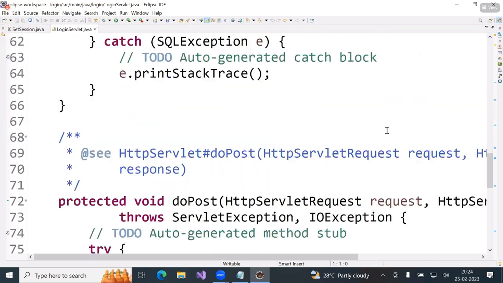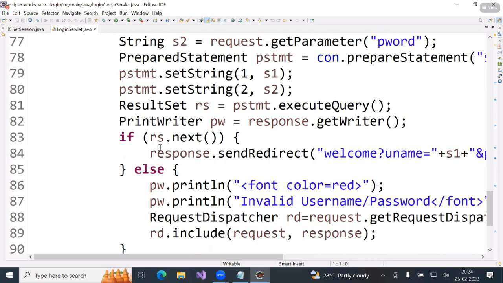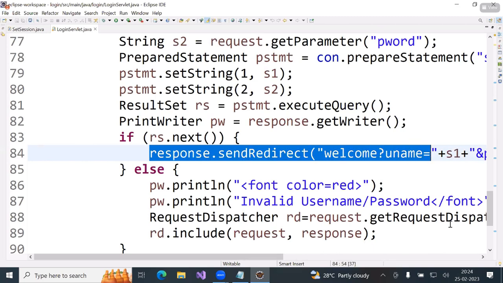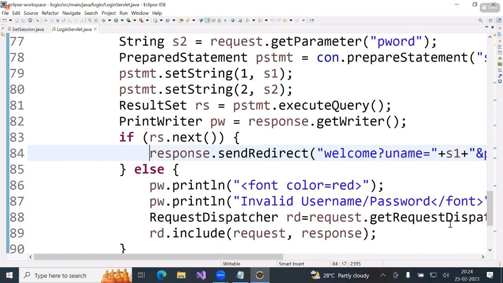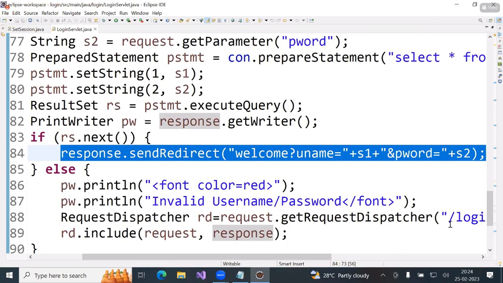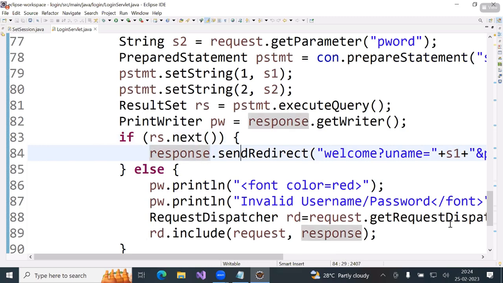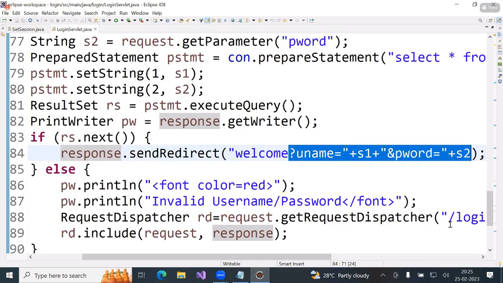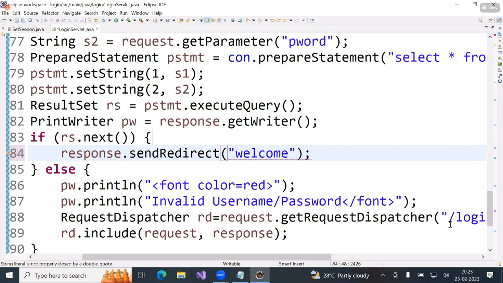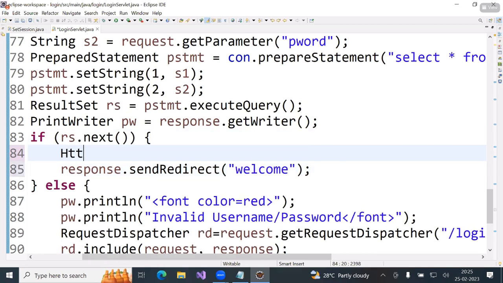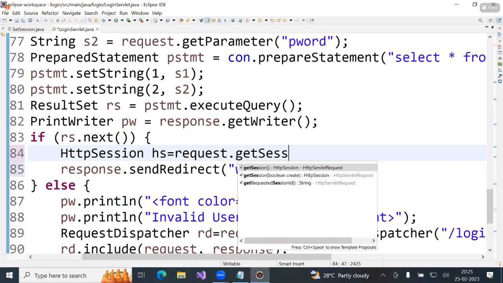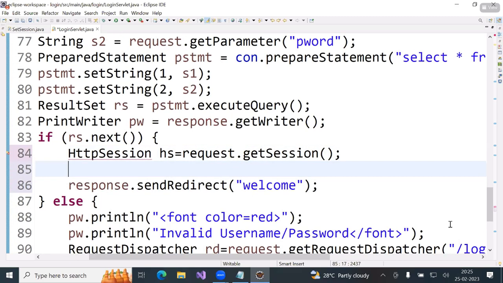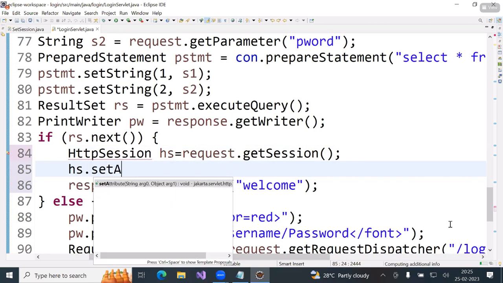Here I appended to the URL. I've shown cookies also, URL rewriting also. Suppose username, password. Now, if you want to add them to server memory, what do you have to do? It is just the welcome URL pattern. Before this, HTTP session HS equal to request dot get session. After this, HS dot set attribute.